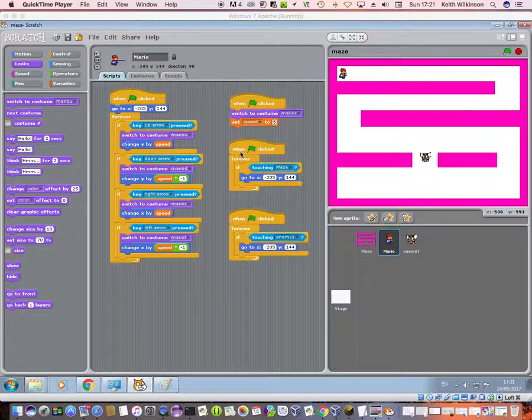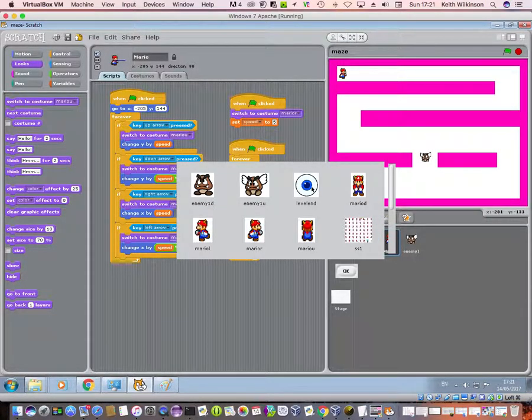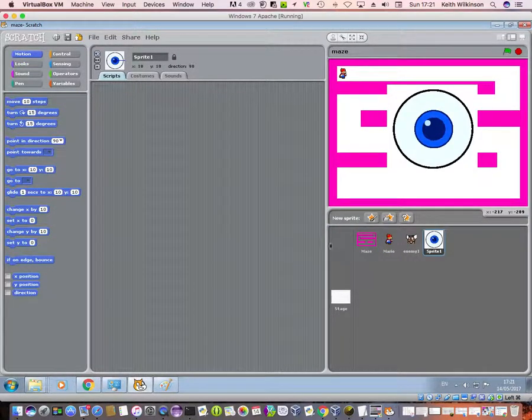Okay, so I've cut my sprite out. I'm going to grab my sprite. There we go. Level end. I've given it a name, level end. So I seem to be having problems with my video there, don't worry. And I'm going to rename it level end.